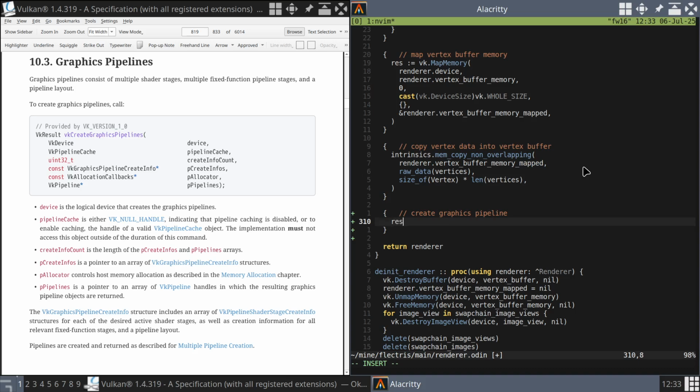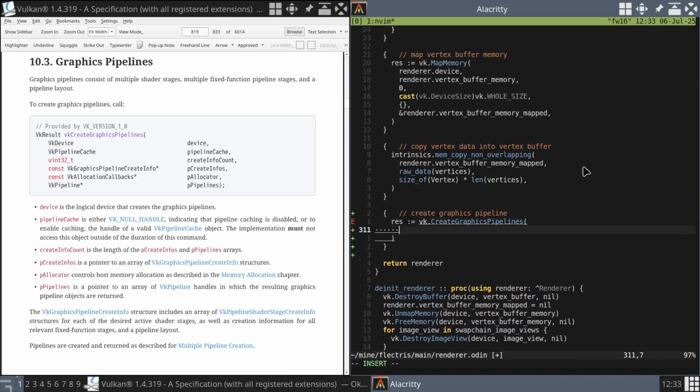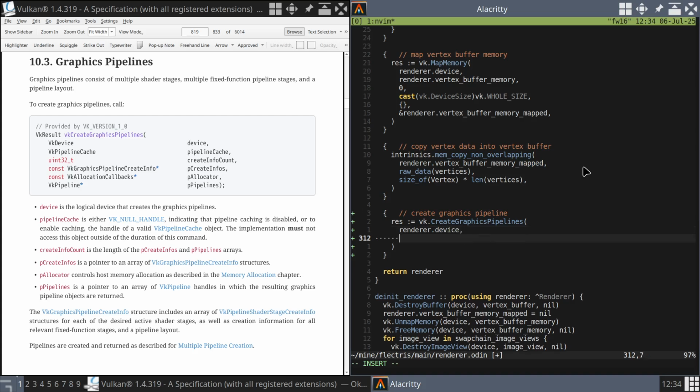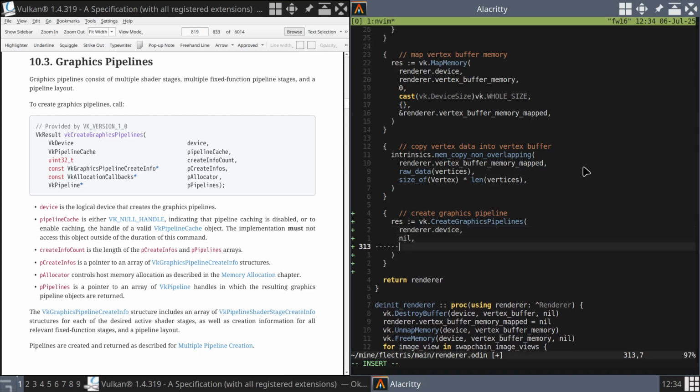So you will generate a result, so it can fail. I'm going to call create graphics pipeline. There isn't a singular one? No. So we'll do this where it takes a renderer device. We're going to have no cache, just to make life simple.